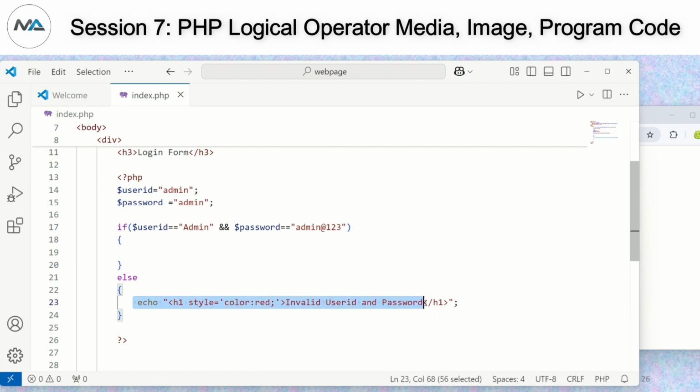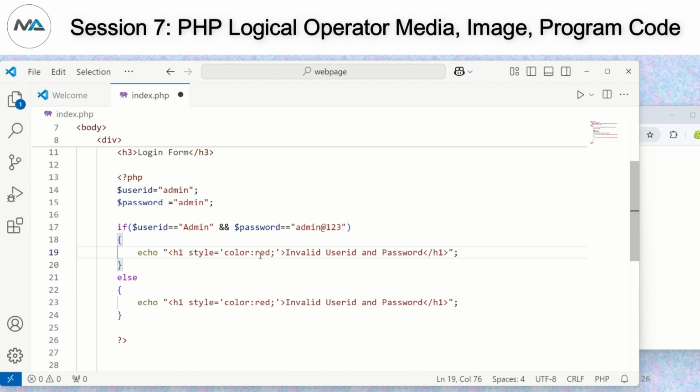And after that, if the condition is true, it will enter into this block. And here I need to display the message in green color. And here welcome, with an exclamation mark, and here we will use dollar symbol userID.